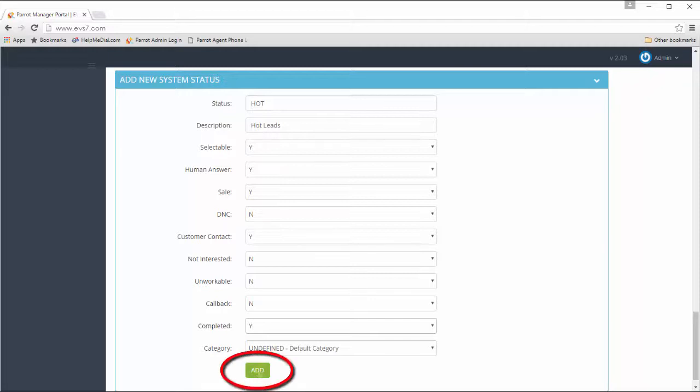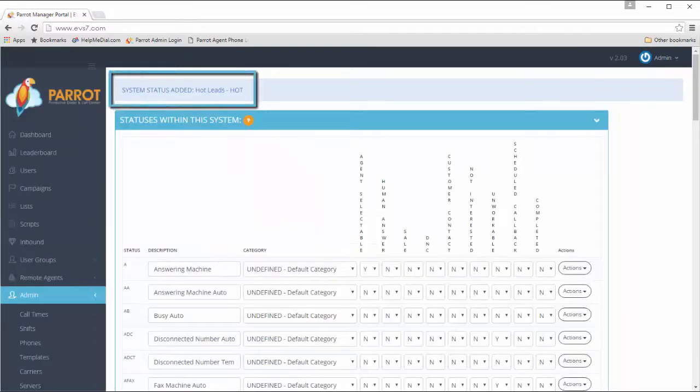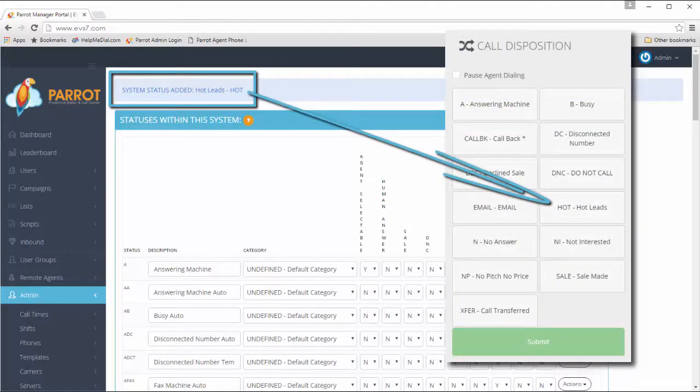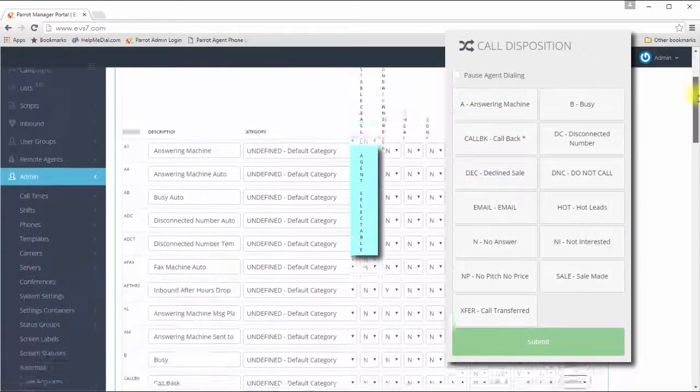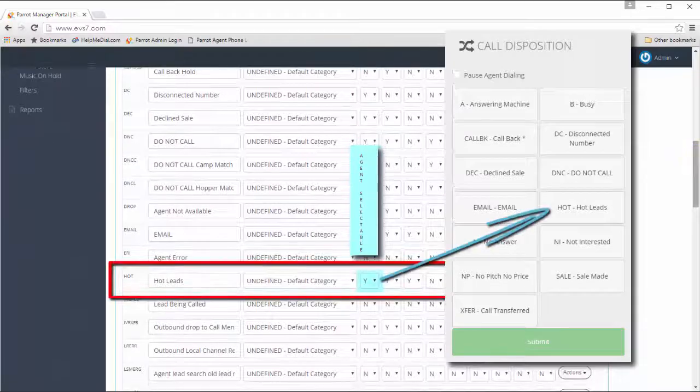Once you've made your choices, click Add. The status has now been added to the system and will be seen on the agent's disposition screen. Scroll down to see that the status you just added is in the list.